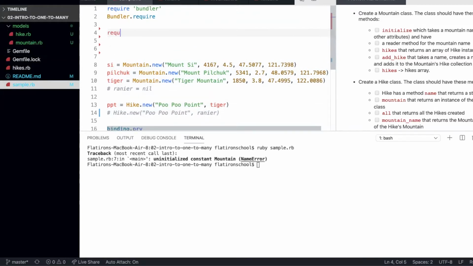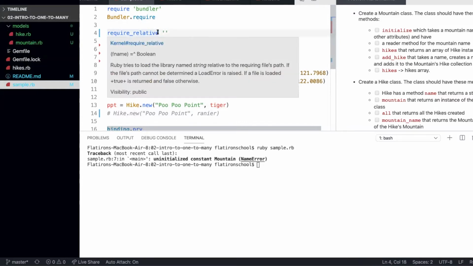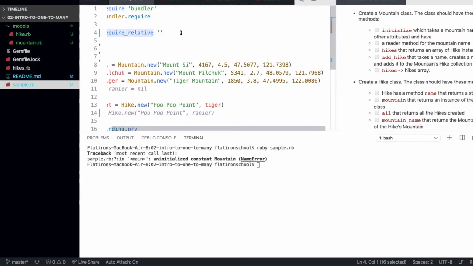Quick fix for that is require_relative. Require you use for gems that you're using inside of your project folder, so all of the gems that are coming from our Gemfile. Require relative is for all of our Ruby files. And this relative is super important because it is relative to the file that you're currently in.